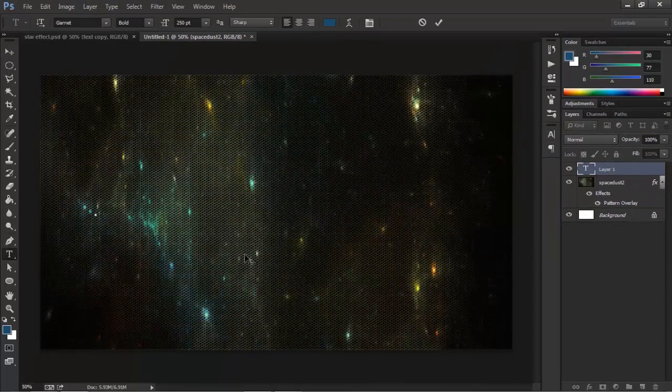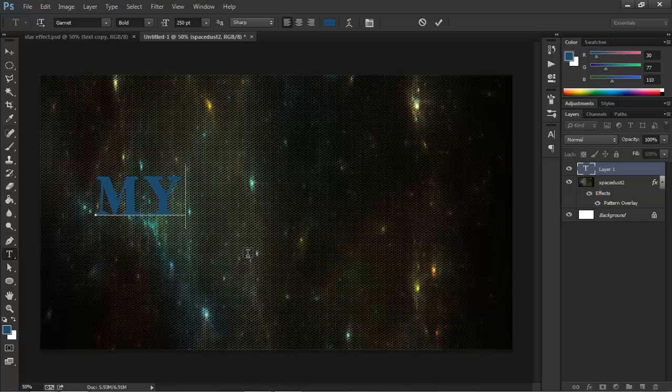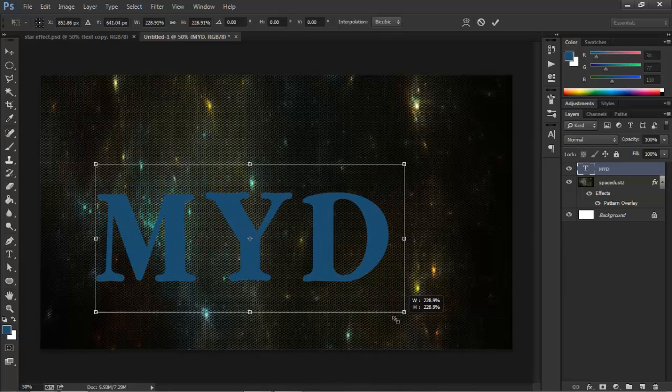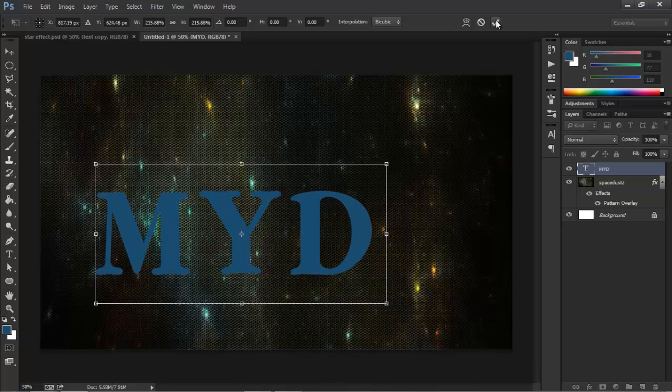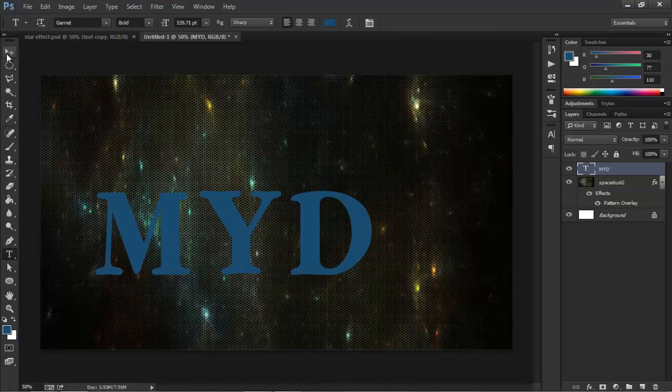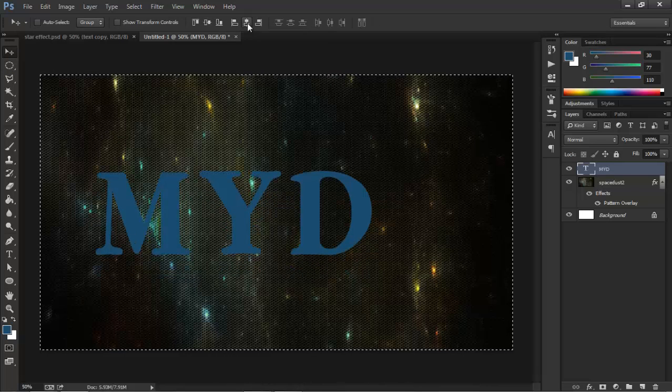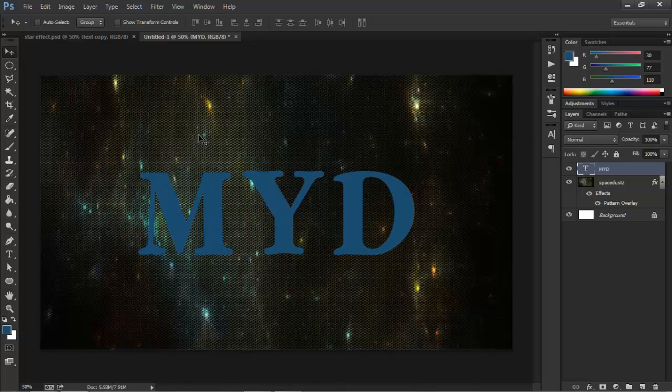Let's type our text. I am going to type MYD. Resize the layer. Hold Shift to keep the proportions, and go to resize for me. And click that check mark over here. Go to our Move tool. Click Ctrl A and choose the second and the fifth one over here, and then click Ctrl D to deselect. We're going to duplicate our layer 2 times by clicking Ctrl G and Ctrl J another time. Here we've got the text copy and our original text.